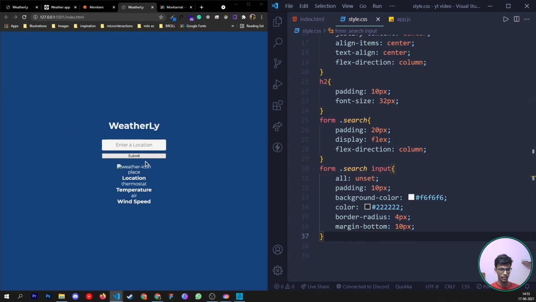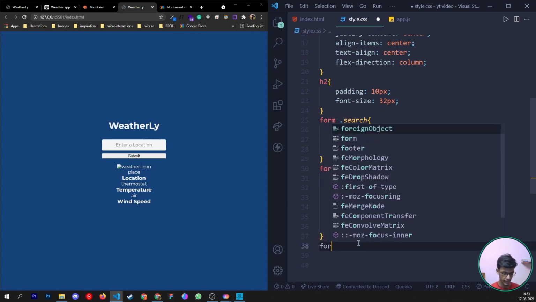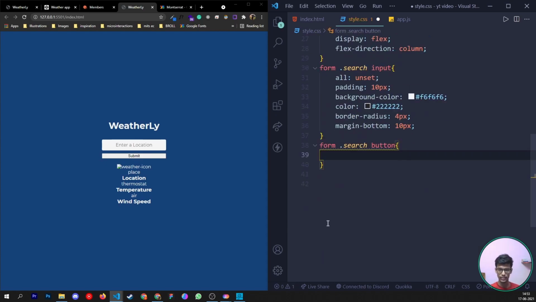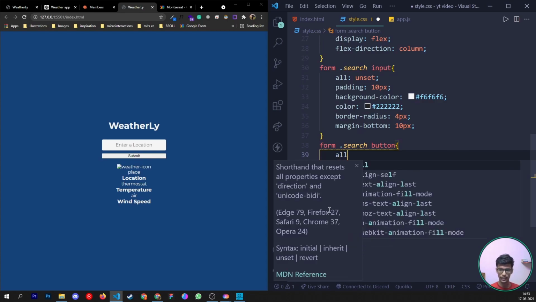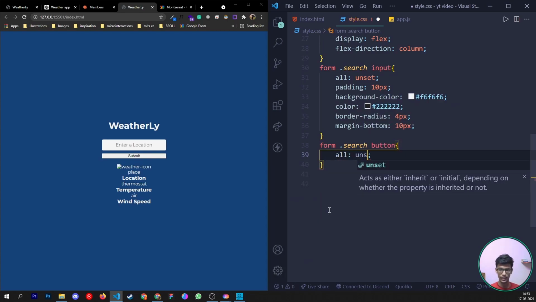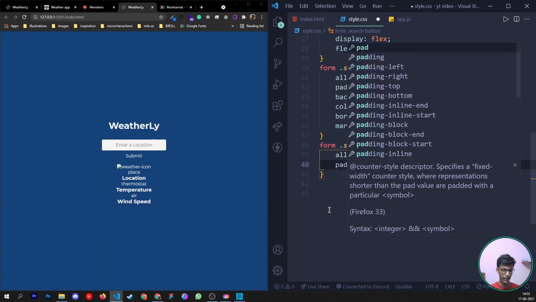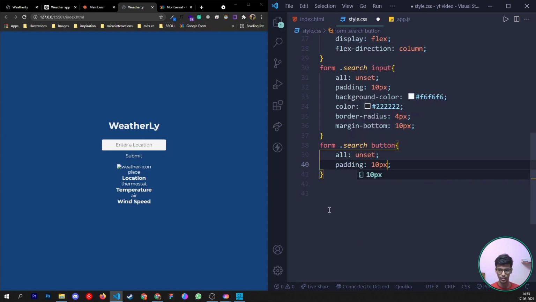Let's move forward to style the button. For that, I'll select button. Inside this button I have the search div, and inside this I have the button. So once again I'll use this all unset property so that I can style it however I want. I'll set this thing to all unset. So after that I'll add a bit of padding. So padding top and bottom is 10 pixels, and left and right is 30 pixels.